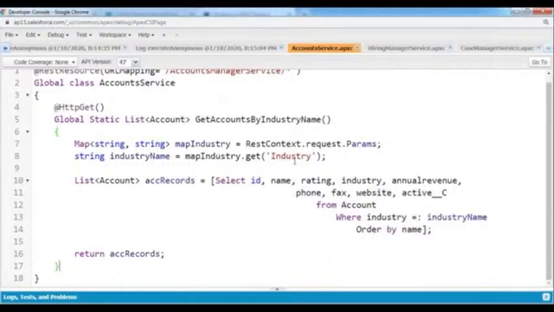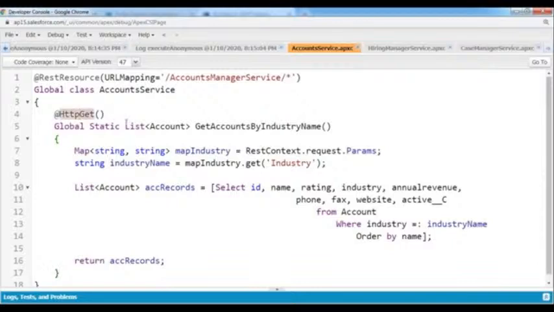Okay, now tell me, preparing web services is difficult or easy? Is it difficult? Since a long time we are doing the same thing, right? SQL query and your class method, nothing else. Just we have added 2 lines, that's it. One is REST resource, second one is HTTP GET, nothing else.